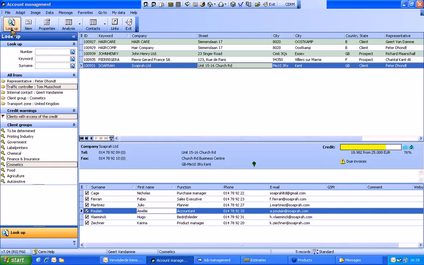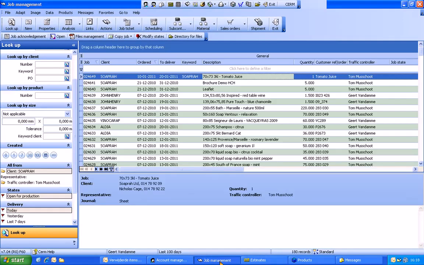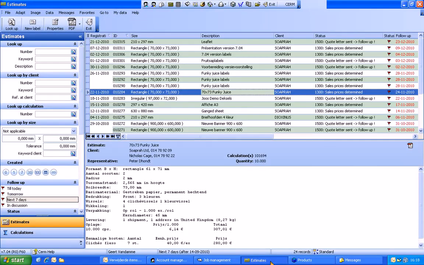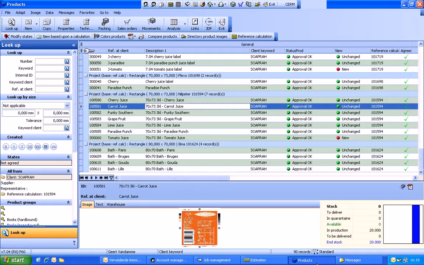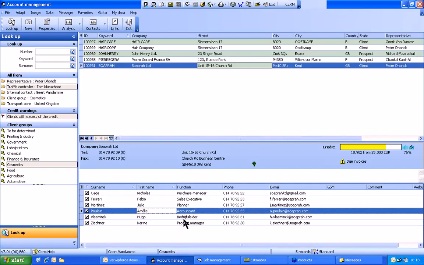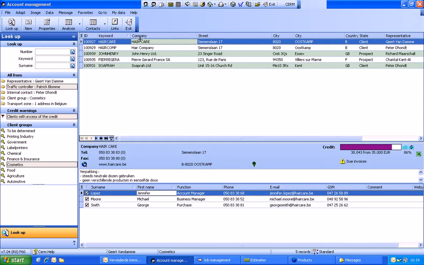On top of my screen, I will see menu bars. This is true for all modules of the software. For example, here I can see jobs, here I can see estimates, and here I can see products. In all cases, you will be presented an overview with different columns according to the items that you see.